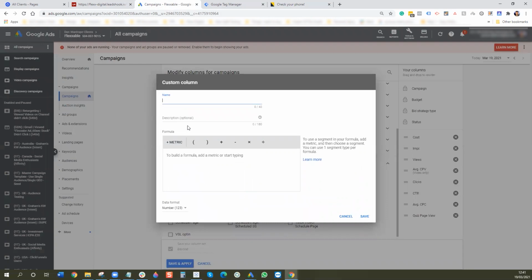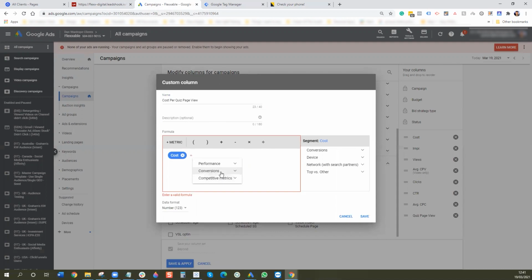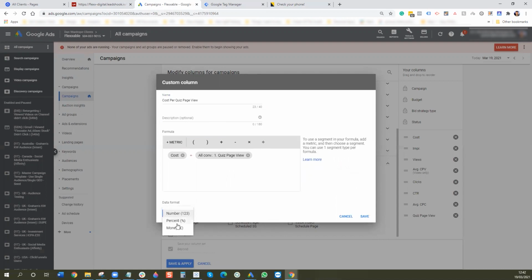Then you go back to custom column and you want to do cost per quiz page. For this, you want to go to metric, performance, and cost. You want to press divide. You want to go to metric, conversions, all conversions, and again go to the right, press conversions, conversion action, and go down here to quiz page view. Then come down here, data format, and change it to money. Press save.